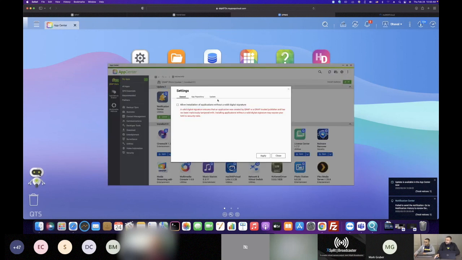Going back here under update, you can also check when the updates are. Whenever there's an update available, you can either ask the NAS to send you a notification, or you can install all the updates automatically. If you do not test the application and you just want to update it, QNAP will automatically update the application. By default, install required applications automatically is checked. So these important applications will be automatically installed.